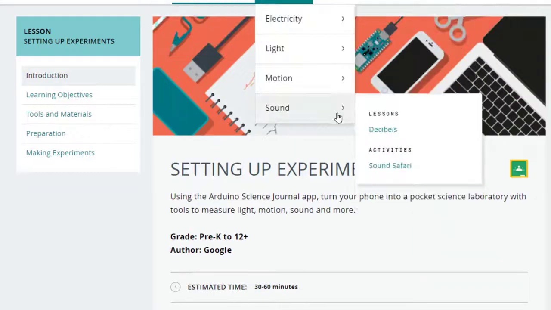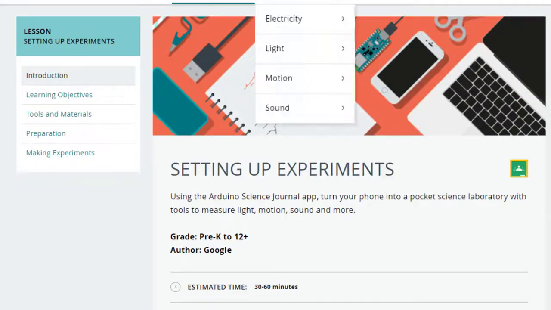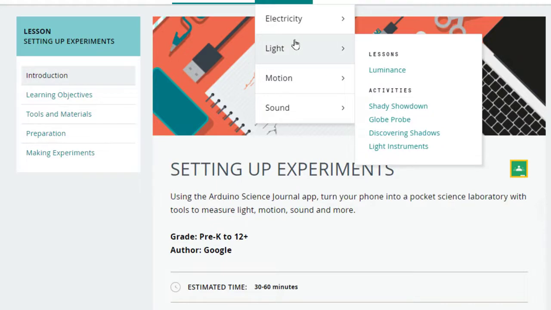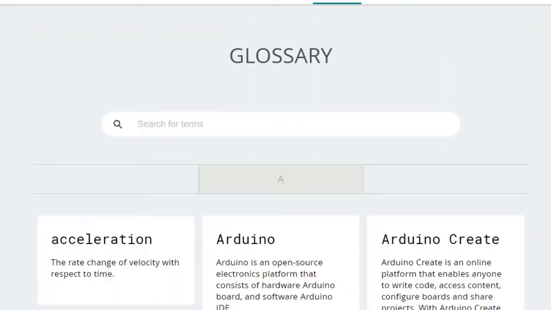This is great for the science teachers out there to kind of pick and choose what kind of experiments they would like to get started with, and have a lot of that already set up for them. Again, all of this is free, 100% free.